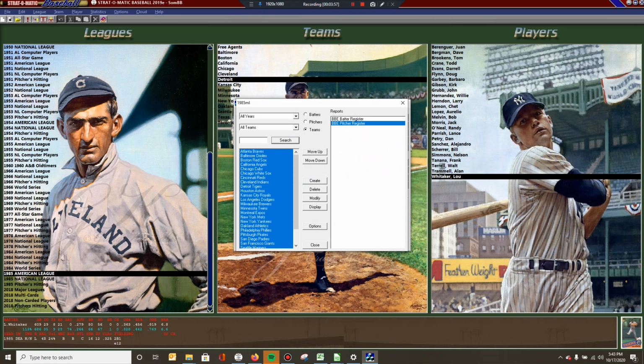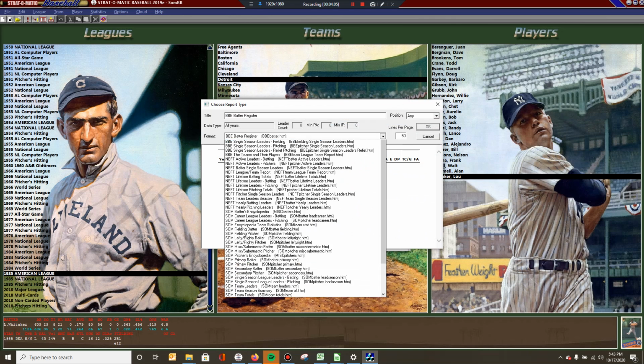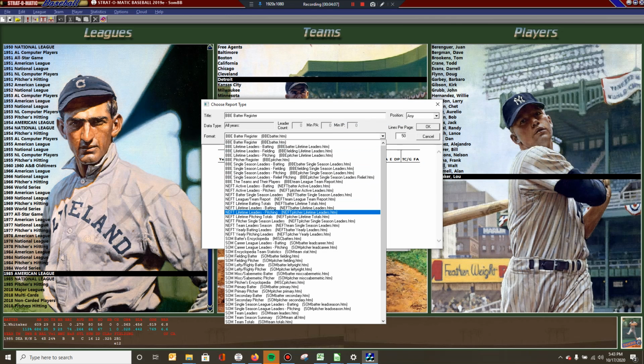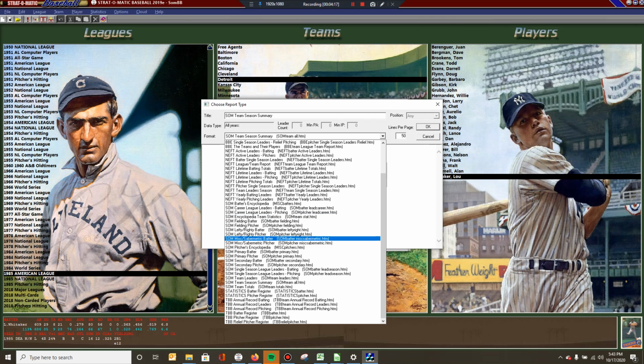And then once you're done, you can even do it for teams. If you want to do team encyclopedias, you just hit create, and it'll give you more team stuff. You can do team leaders. You can do team totals, season summary. Season summary is pretty neat. It'll kind of do this for you. And then for the team, where'd it go?